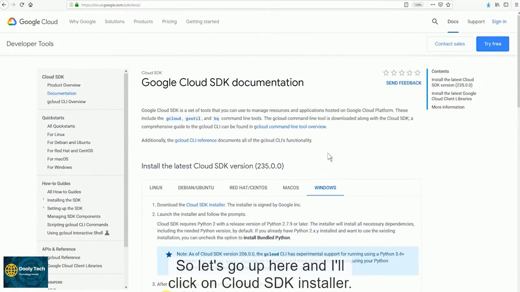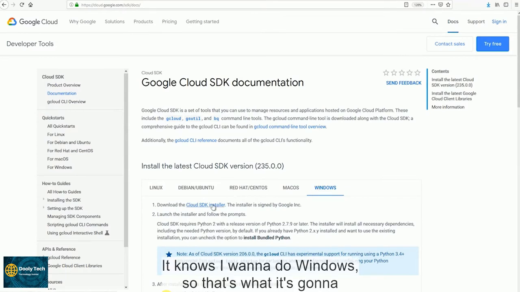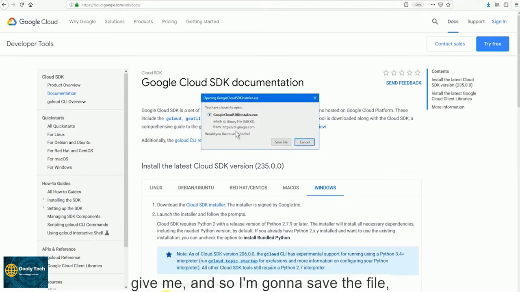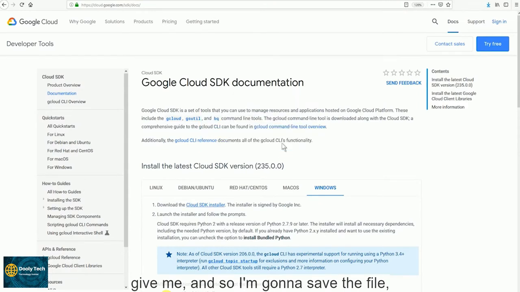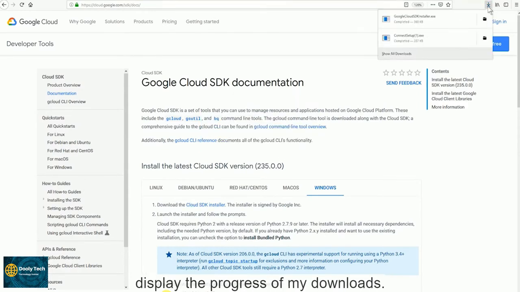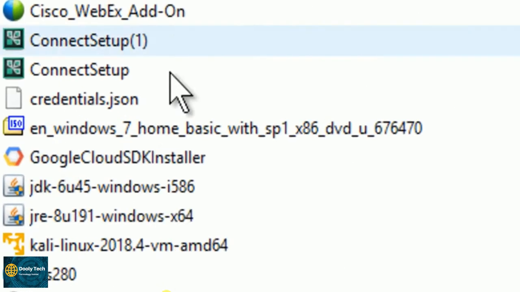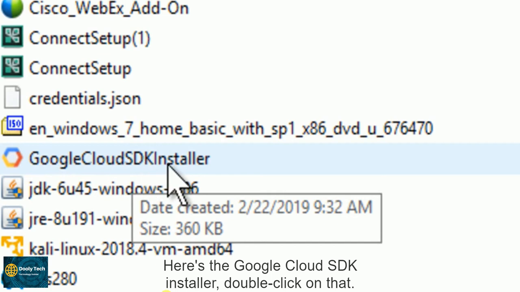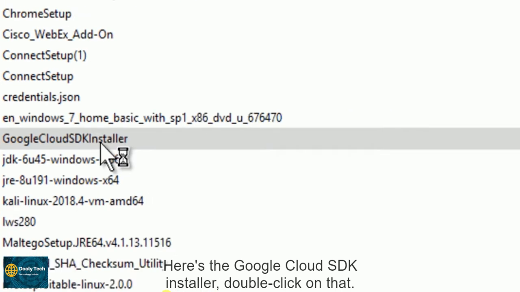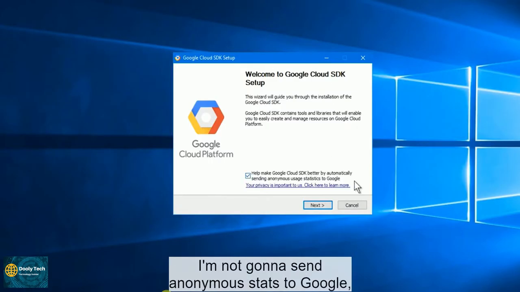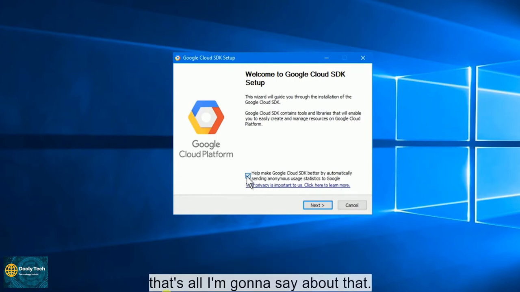I'm going to save the file and close. So let's go up here and I'll click on Cloud SDK Installer. It knows I want to do Windows, so that's what it's going to give me. And so I'm going to save the file, display the progress of my downloads. It's completed, so I'm going to go to my Downloads folder. Here's the Google Cloud SDK installer. Double click on that. I'm not going to send anonymous stats to Google. That's all I'm going to say about that.